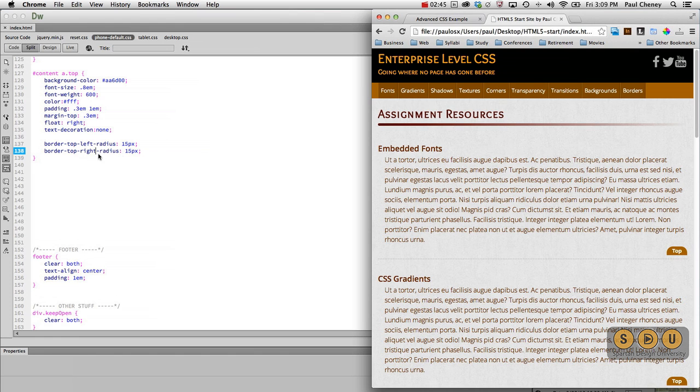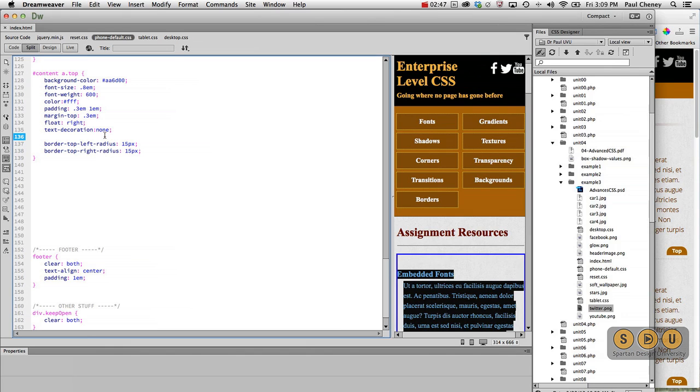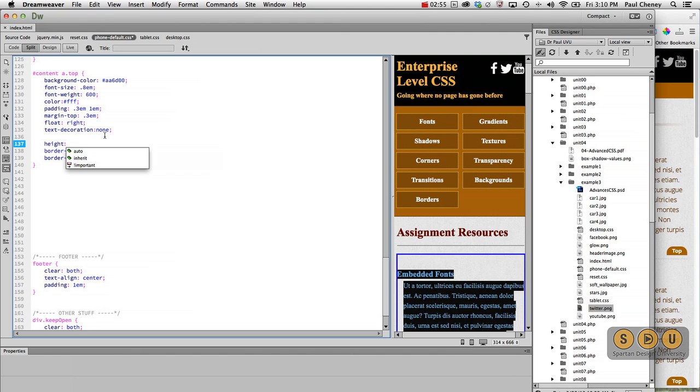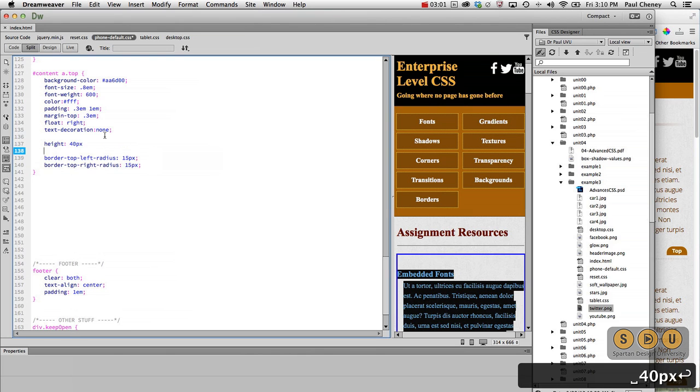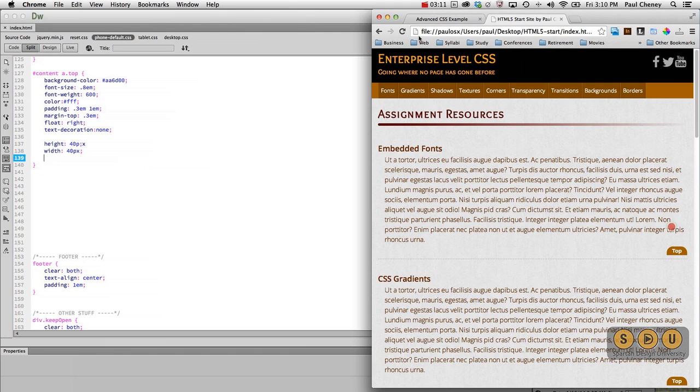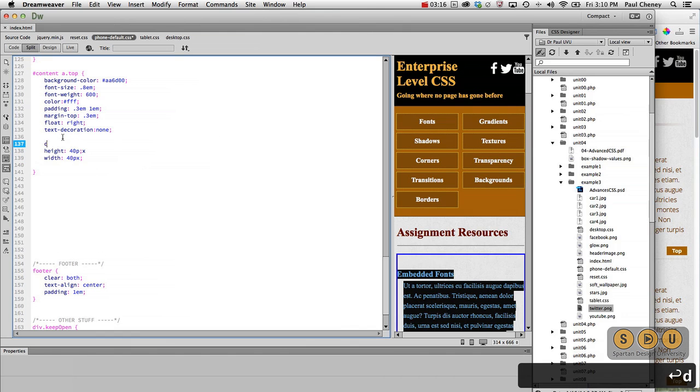Now, one more thing we could do. We could go ahead and specify a height of, say, 40 and a width of 40. Take these off for a second. Save it. And it doesn't quite work because we need to turn this into a display as a block, so it actually obeys the height and width rules.